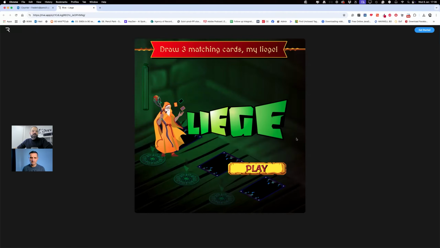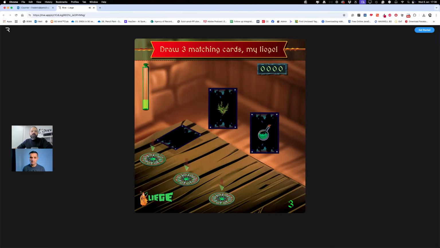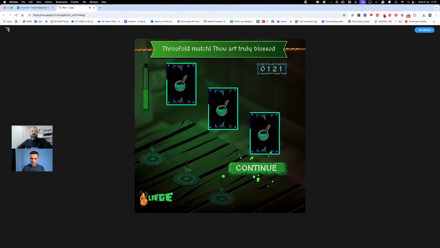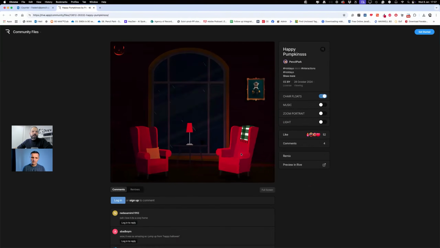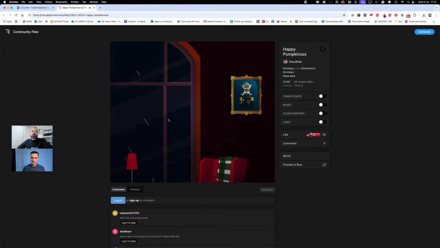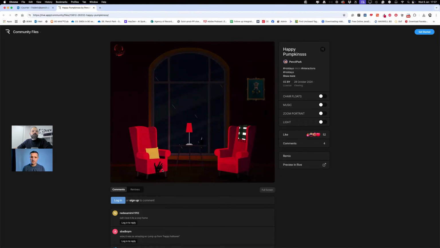This is not motion design, this is a game. But this game was made in 2 days, fully built in Rive. It's a really simple game. You have to play cards and draw 3 matching cards. So let's have some luck. And you have different effects. That's something I made for Halloween. Here you have vector elements. On a hover, you have a zoom. You can turn on the light. It's interactive, right? Yeah, fully interactive.